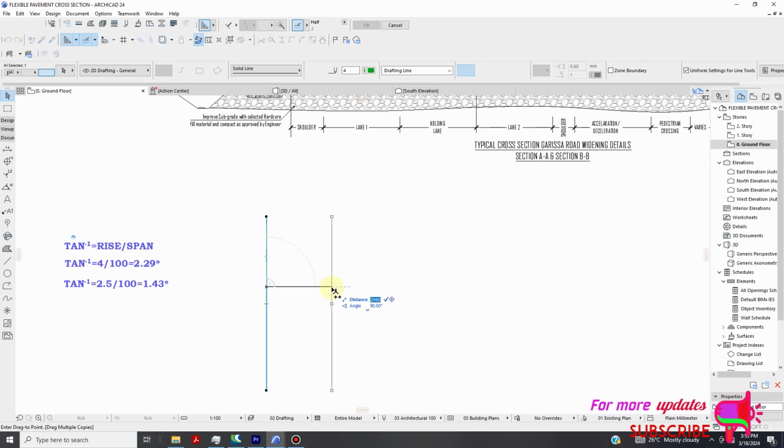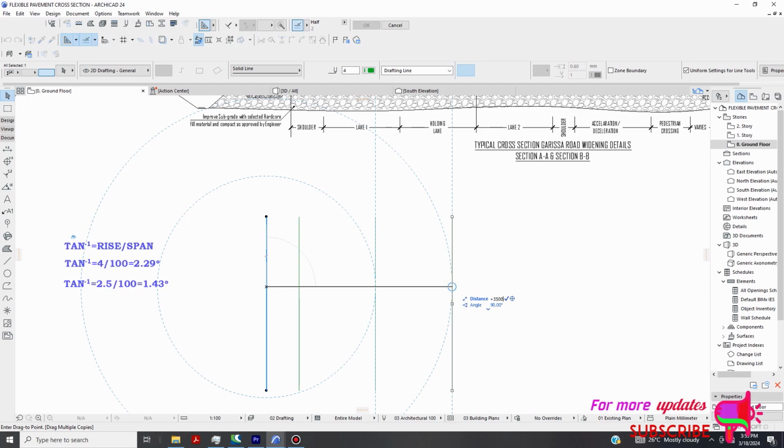Move, drag multiple copies. Shift D, 1500, enter, Shift plus 3500, plus, enter, plus 3500, plus, enter, Shift plus 1500 again, plus, enter, again Shift plus 1500, Shift again plus, and then enter.